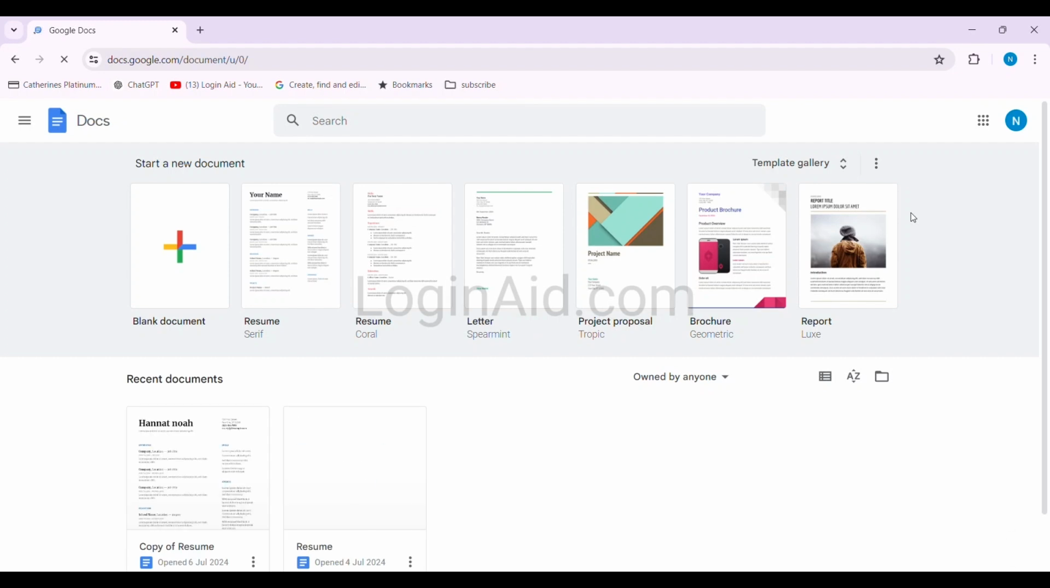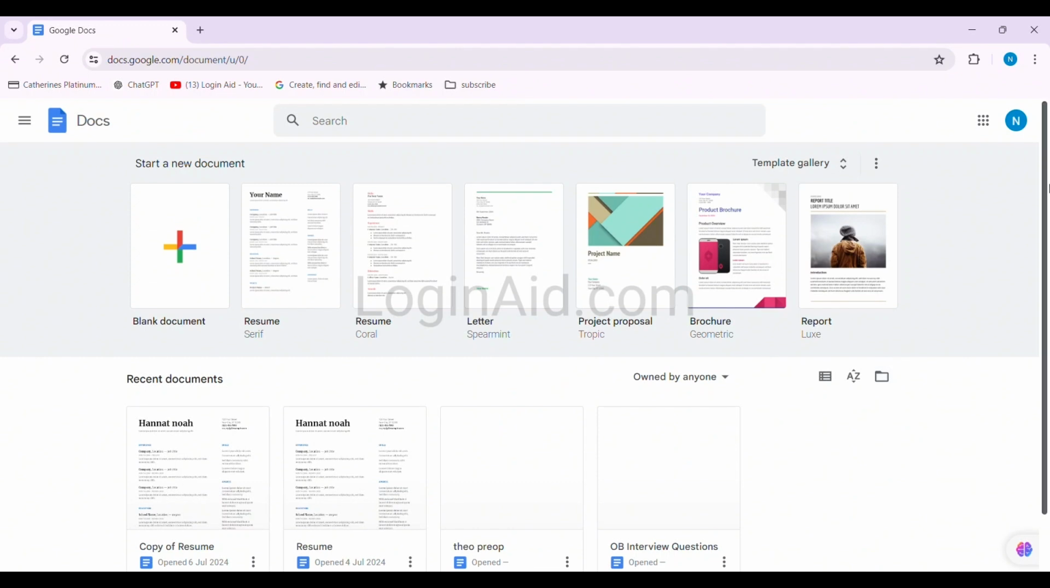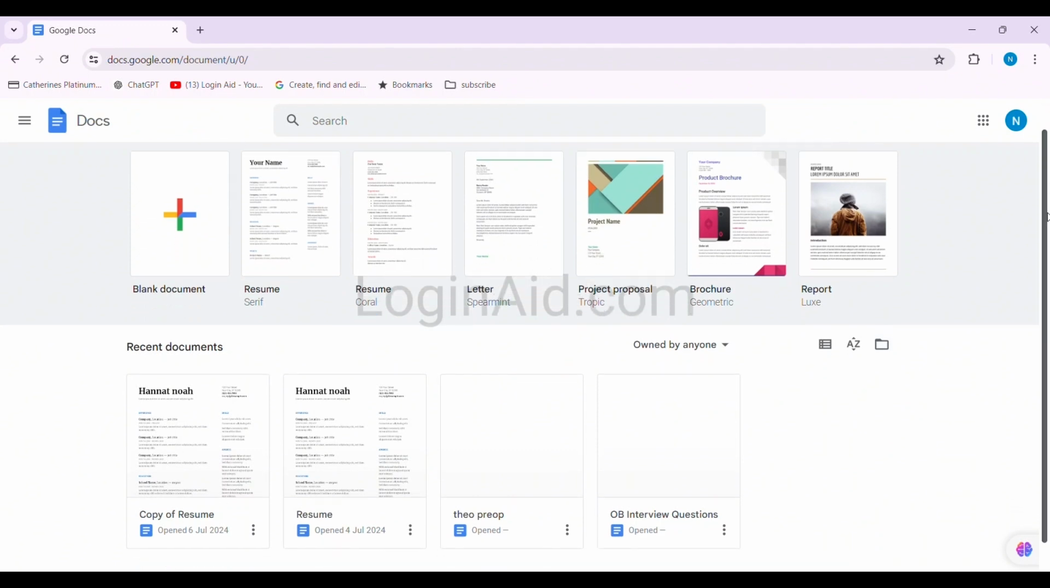Now here, you need to make sure that you are logged into your Google account. After this, here you'll be able to find all your recent documents. Now, to be able to find or access Google Docs Trash, you need to open your Google Drive. As Google Drive and Google Docs are both connected with your Google account, you'll be able to find your Google Docs Trash on your Google Drive.